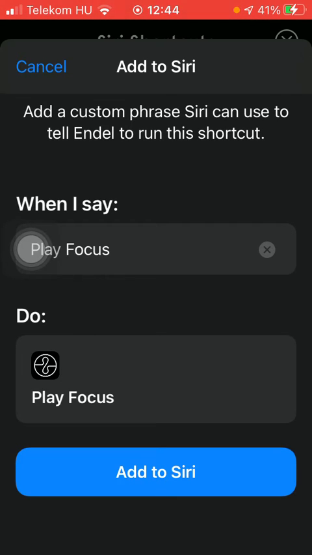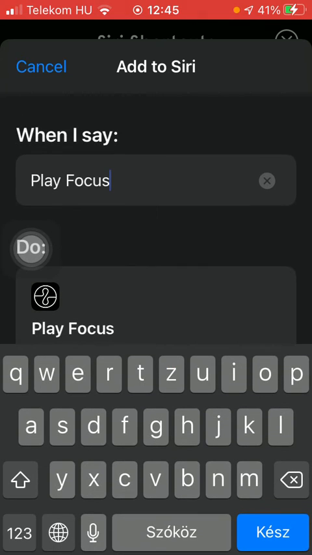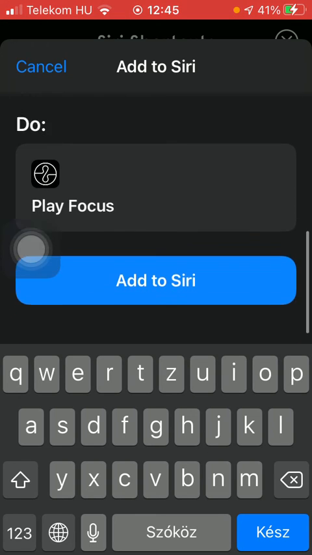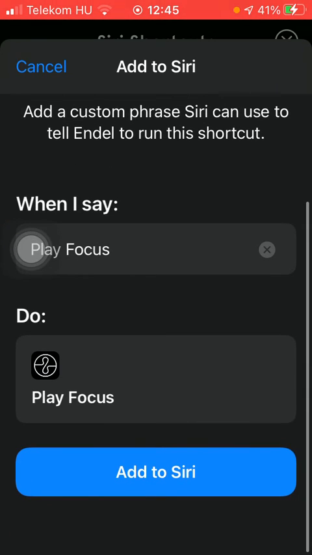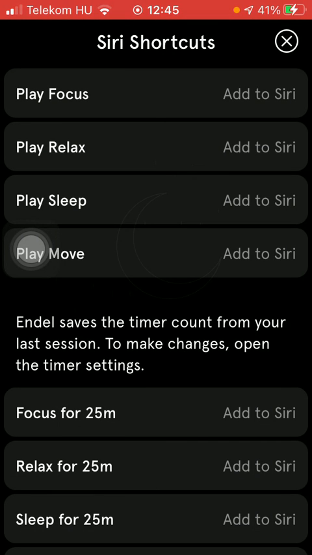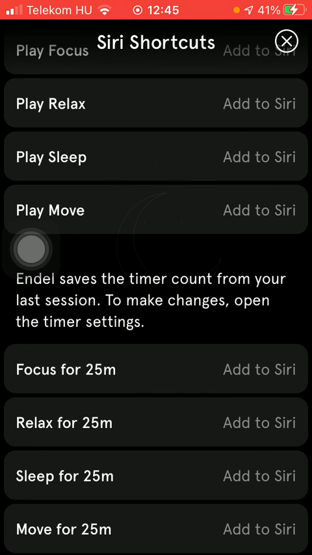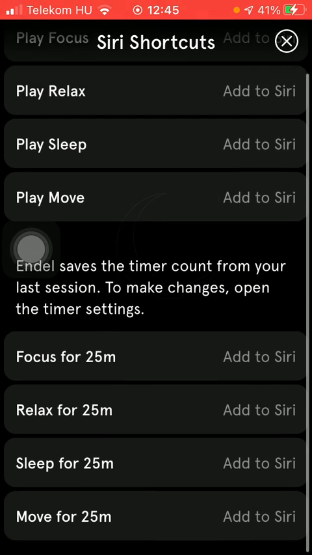But you can also add other instructions by tapping on this box which says play focus, delete it and add your own instructions. So if you say that particular instruction that you would like to change it for, you can do so. If you are done with these steps, all you have to do is tap on this button down below, add to Siri. So you can continue doing these steps by tapping on the other buttons, and as you can see, you can save the timer count from your last session. You can also open the timer settings and complete these steps.